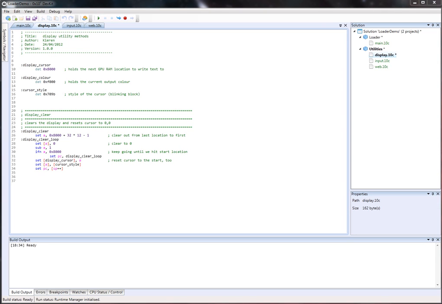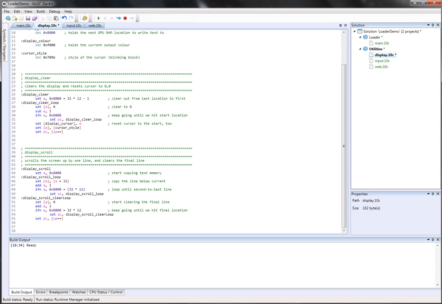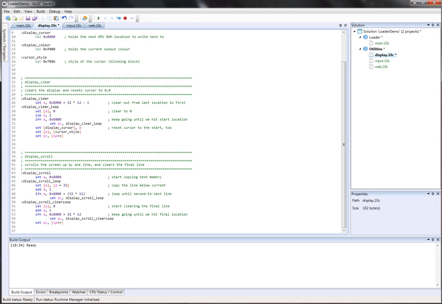So we've got a scroll routine here, and this isn't very optimized, no loops unrolled or anything like that, but it's fairly clear. Effectively scrolls the screen up by one line and clears the final line. So each memory location is set to 32 words later, which is the line below, until you get to the final line, and then it will, until it reaches the final memory location, clear it out.